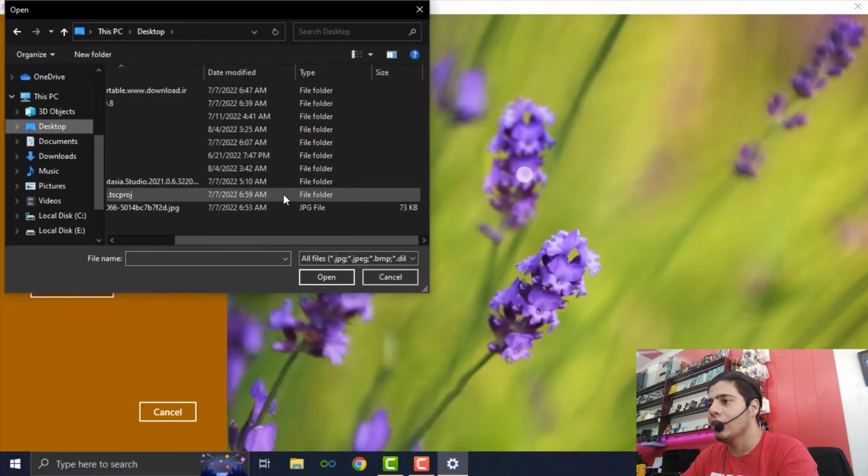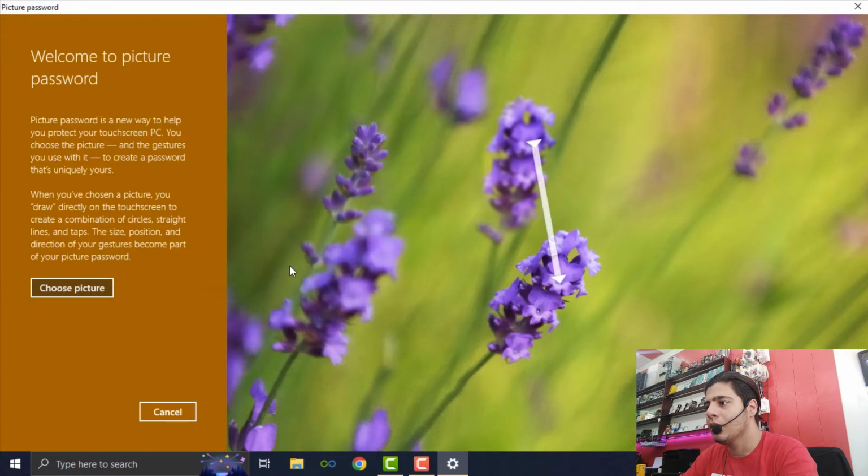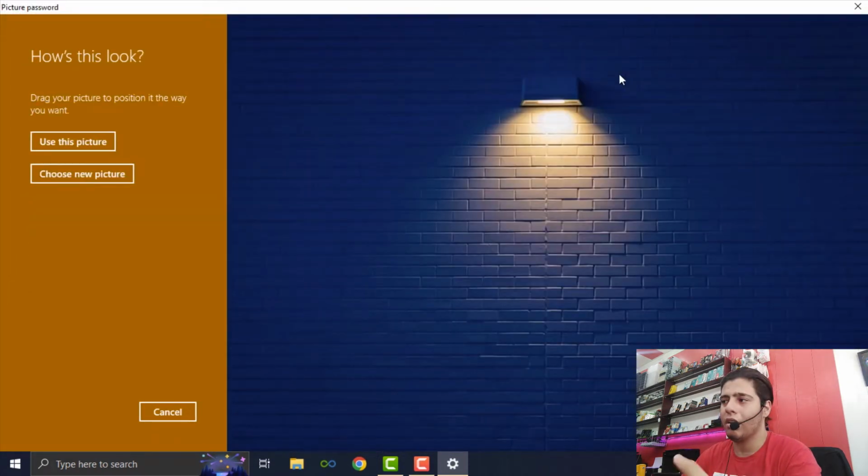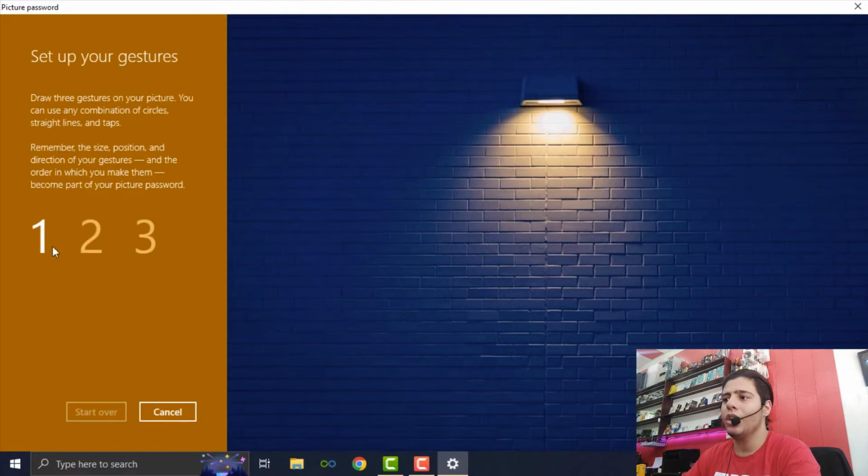and I go to the desktop. The background, for example, is a picture, but if you want you can select another picture. Because I just have this picture on this Windows or in this laptop, I'm going to use this. I press use this picture. It says you need to set up 3 gestures.